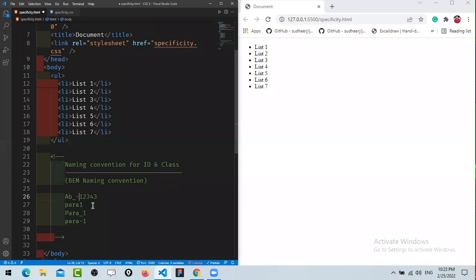Always start with alphabets, either capital or small. So we know if you are going to use ID or class value in caps, that is case sensitive. You have to write that class name or ID name in the same way. So always remember this one. The best practice is everything should be in small case.